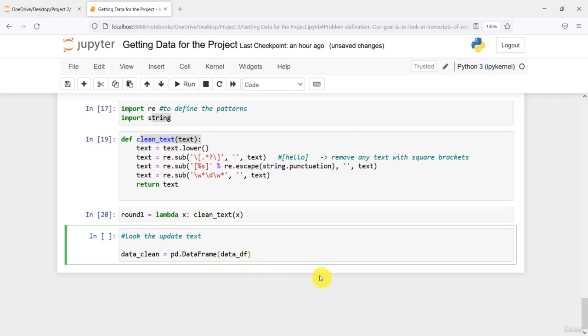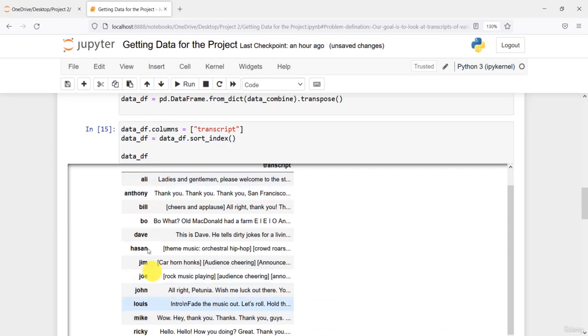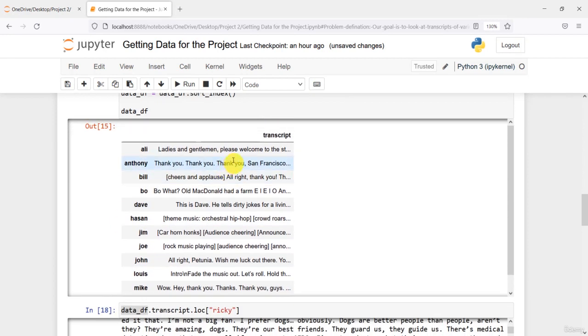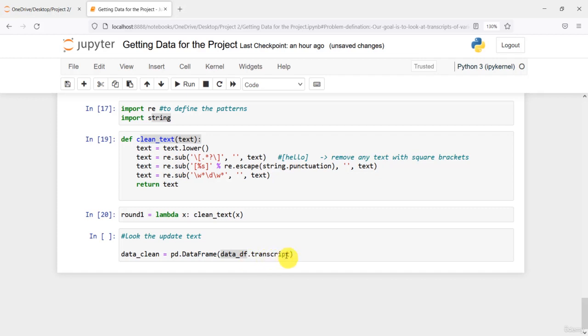And what needs to be cleaned? Transcript. Inside the data frame, if you check data_df, it contains first the comedian name, and the transcript. So the transcript should be cleaned, not the name of the comedians. So I pass the transcript, and I will pass .apply because I need to do it for each and every transcript of the comedian. So I'll pass round 1 to it. See here, this round 1 is the lambda function. So it is passed right here.